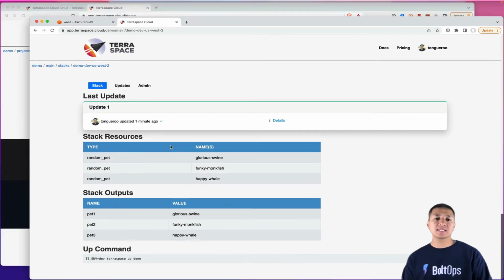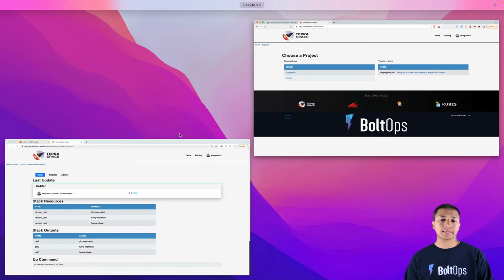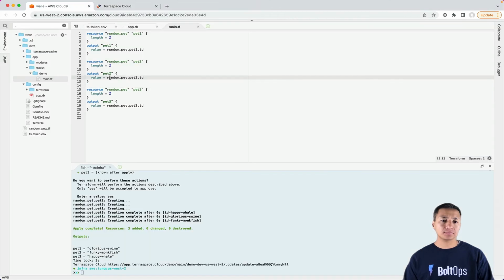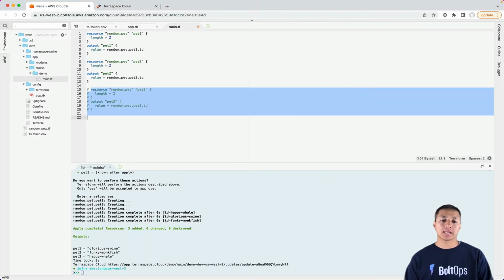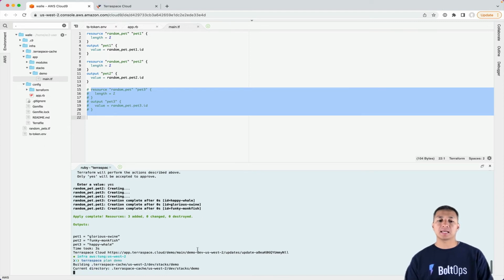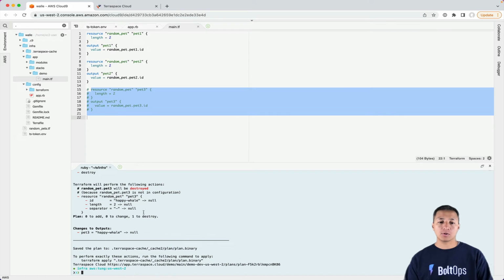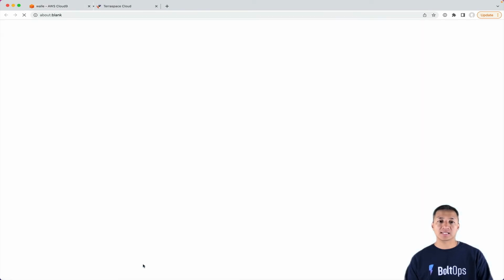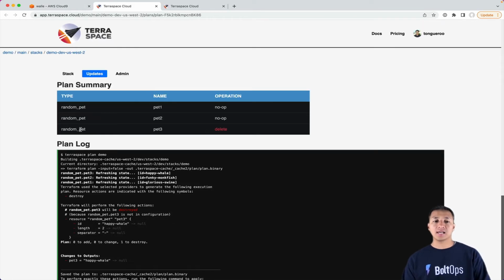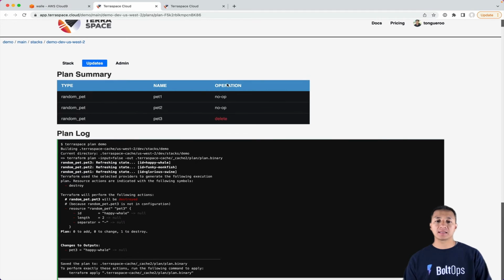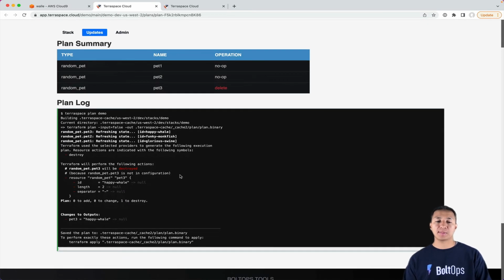Okay, so let's actually change it up a little bit. Let's go back to the editor here, and let's get rid of pet 3. Instead, I'm gonna do a plan this time. So Terraspace plan demo. And when you run a plan, it's also going to record a plan. It's going to show you one of the resources can be destroyed, and it's going to provide us a link again. I click on it, and it shows you, hey, this random pet 3 is going to be deleted, and those other ones are going to be no operations, and here's the plan log right here.